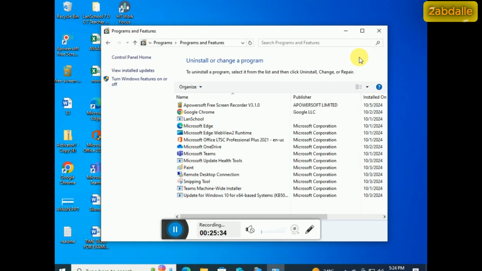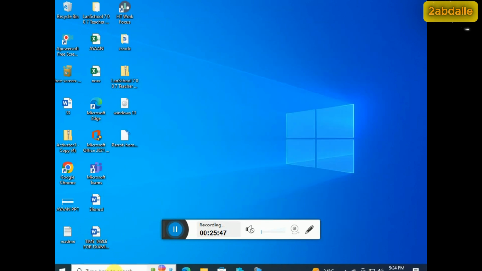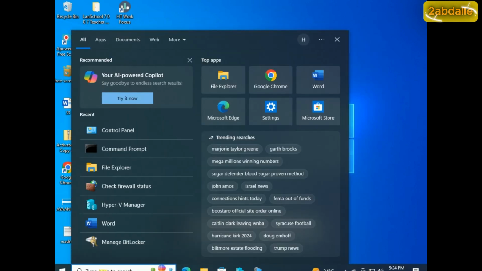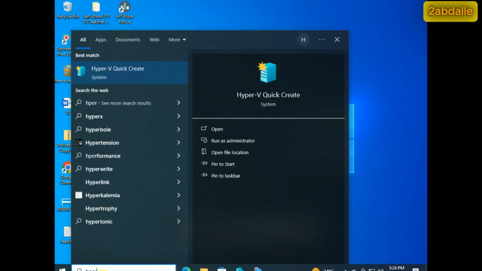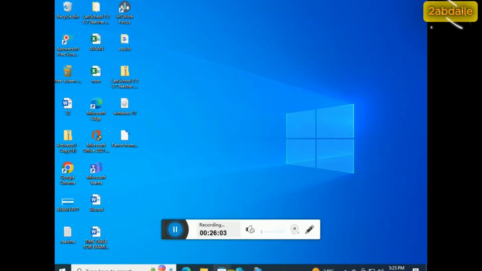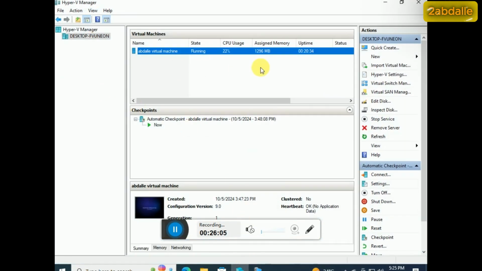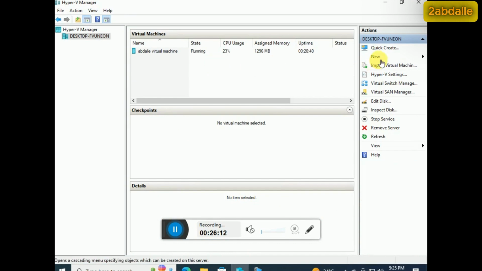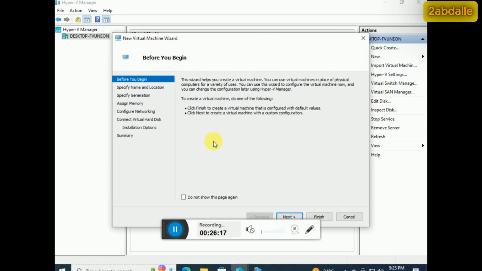After doing all of that and restarting, you will go to your Hyper-V Manager. You go to your search button and search for Hyper-V, you will see Hyper-V Manager, and then after clicking on New, it will open a New Virtual Machine Wizard.